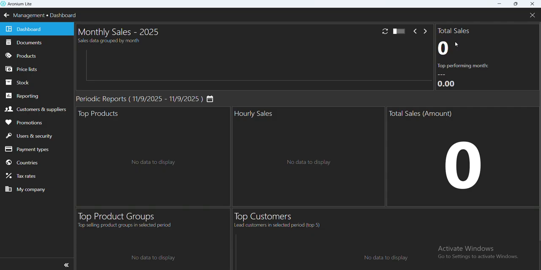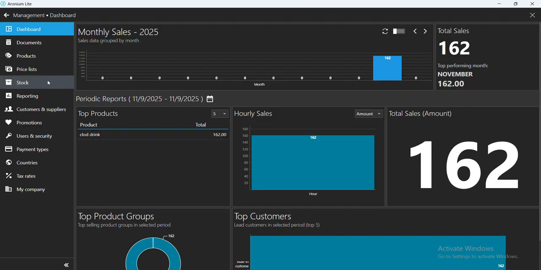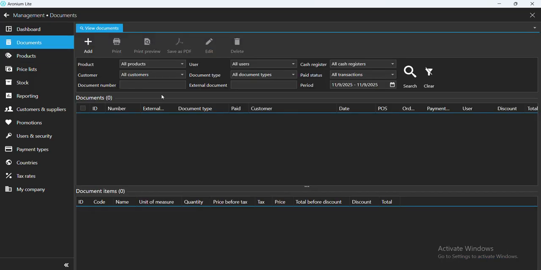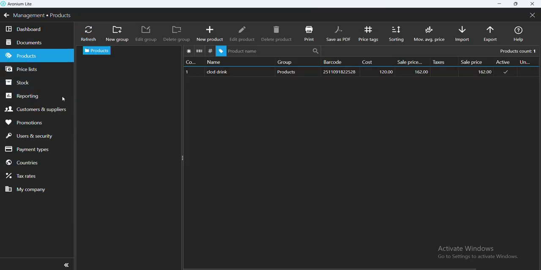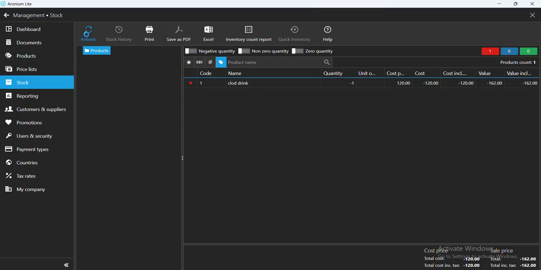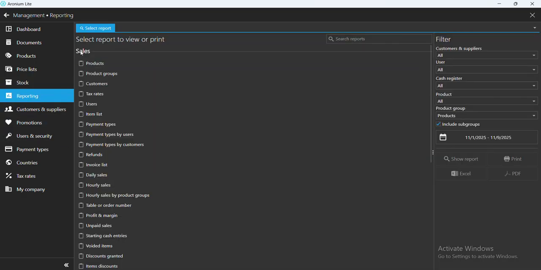Let me click here, view sale history. When I make that sale, it will appear here. In your documents, you can search all the products here. It's paid, it's a walk-in order. And you can also search a product. This is the product you have. You can also search a stock. This is the stock you have. You can also search a product list. This is the product list you have, and you have product reporting from here.